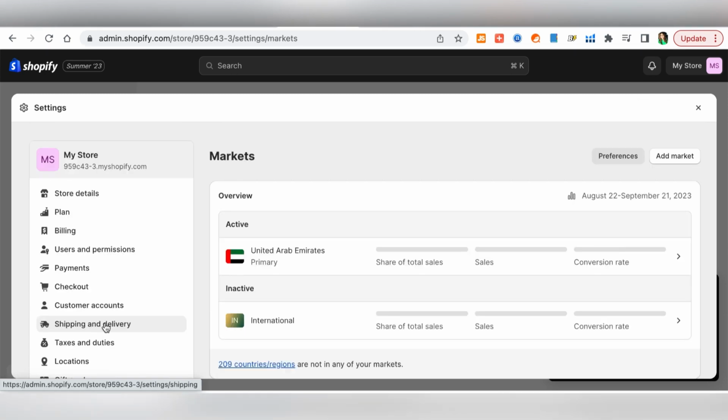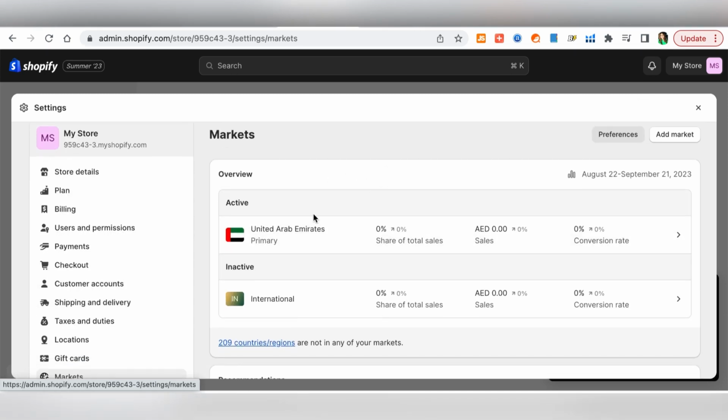Now let's go to markets, and now we are going to add our selling regions. By default, this should be as per your store location.